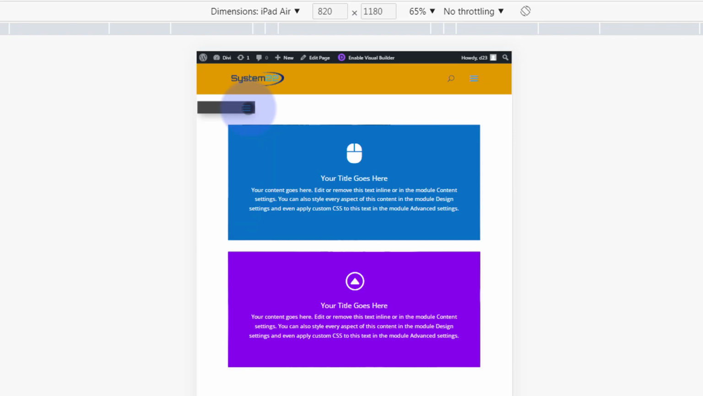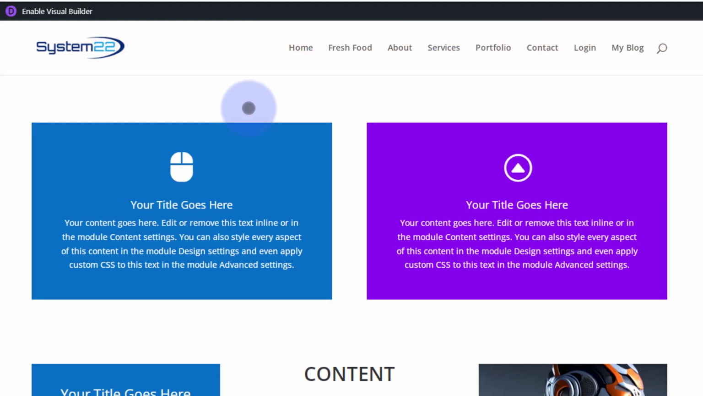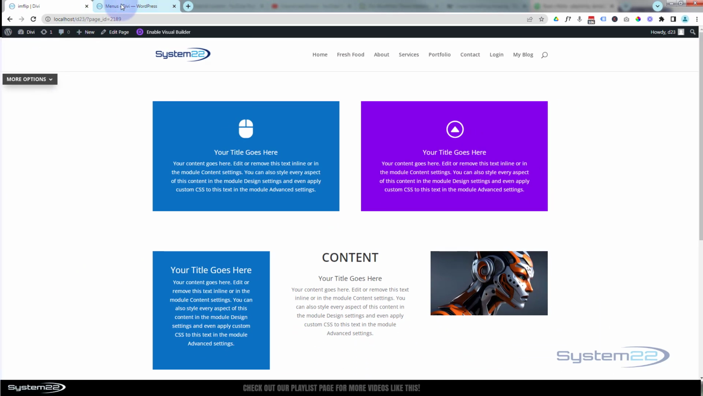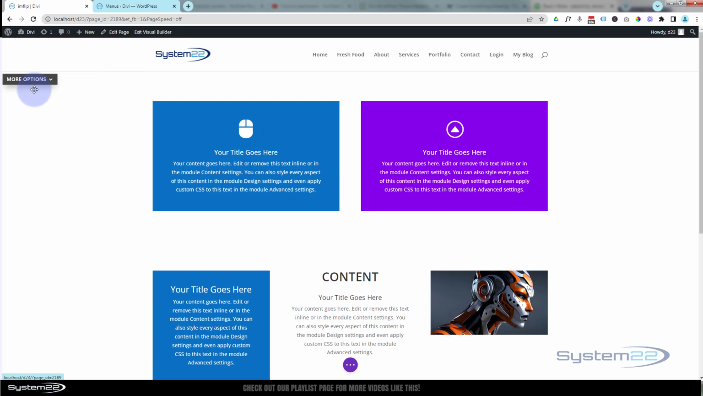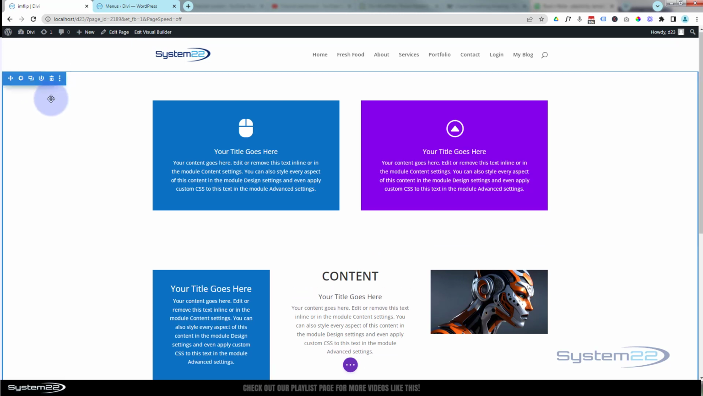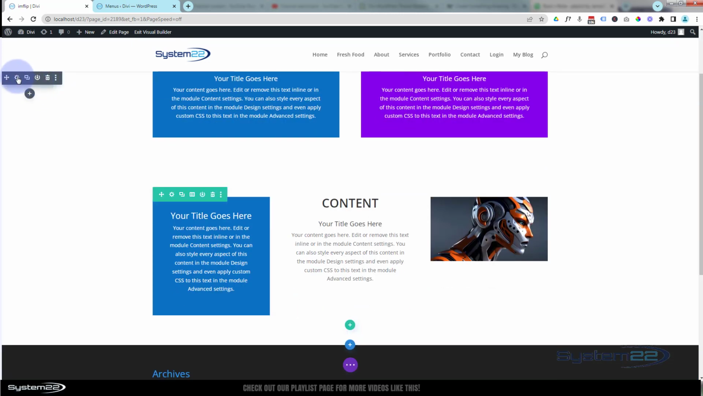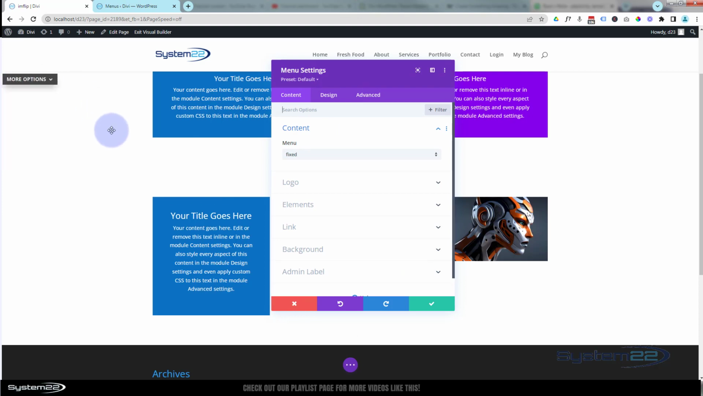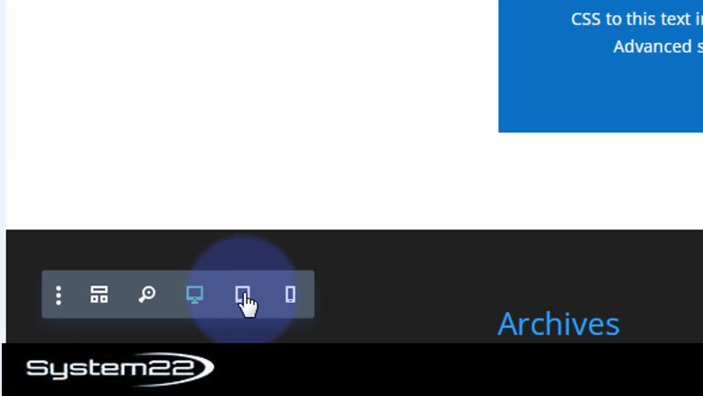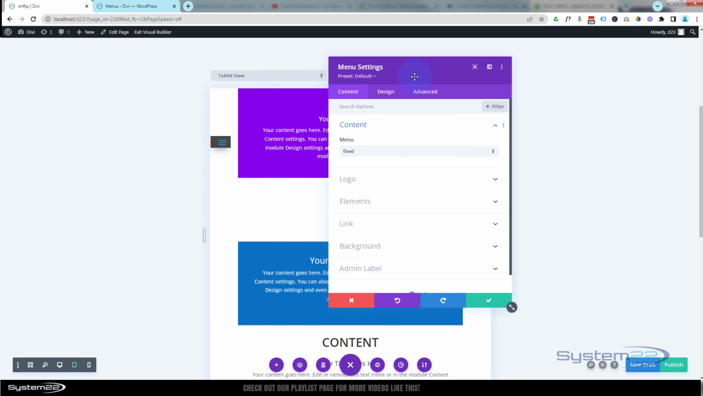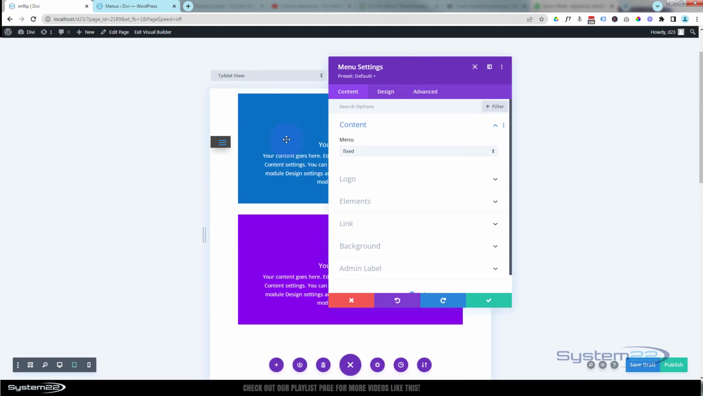Great, well, let's get back out of here. And I'll go down, enable the Visual Builder again. To change the color of the hamburger menu, let's go back in there. Roll that up so it's out of the way. I'm going to flip it to iPad view or tablet view. Little purple button, hit the tablet icon there. Let's go on the tablet view. We can see our little hamburger there.